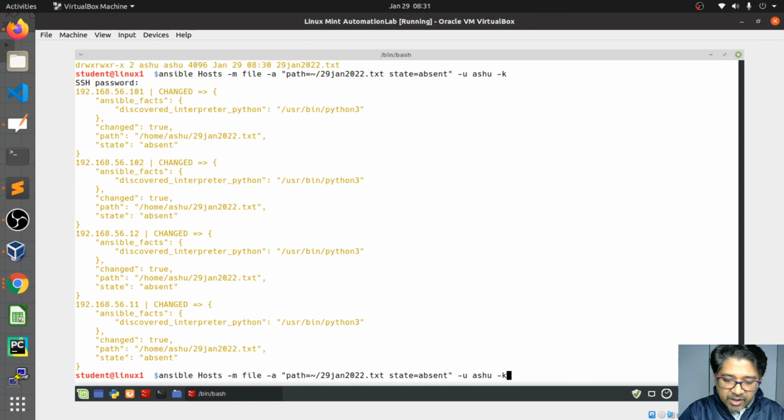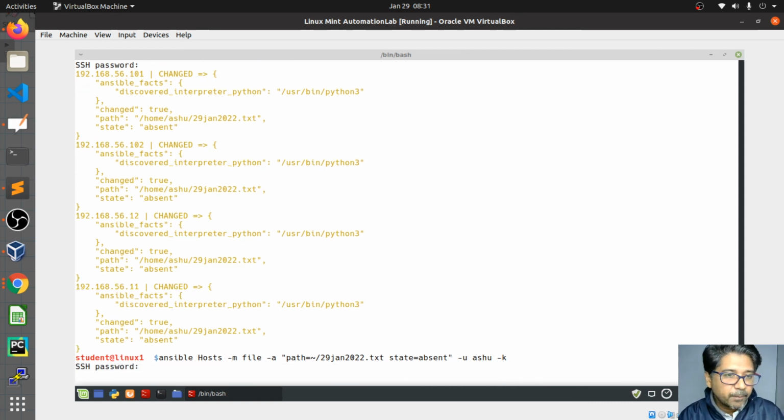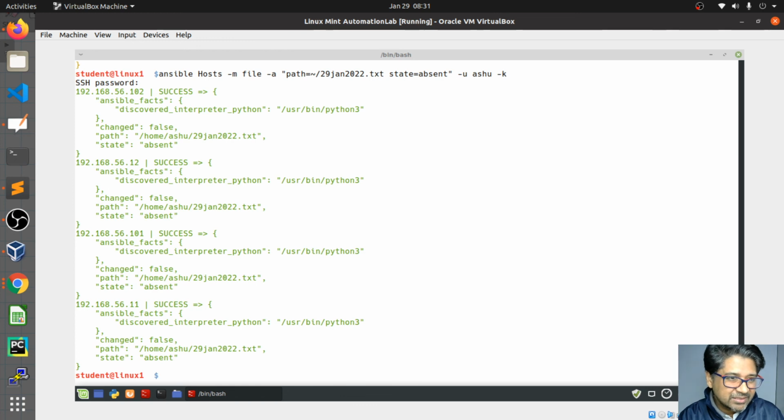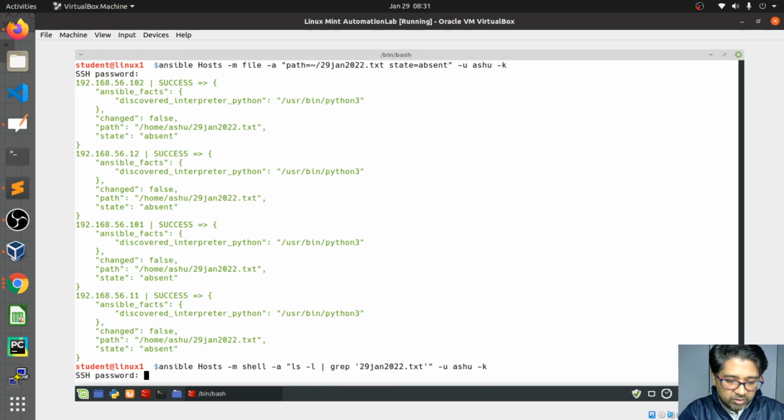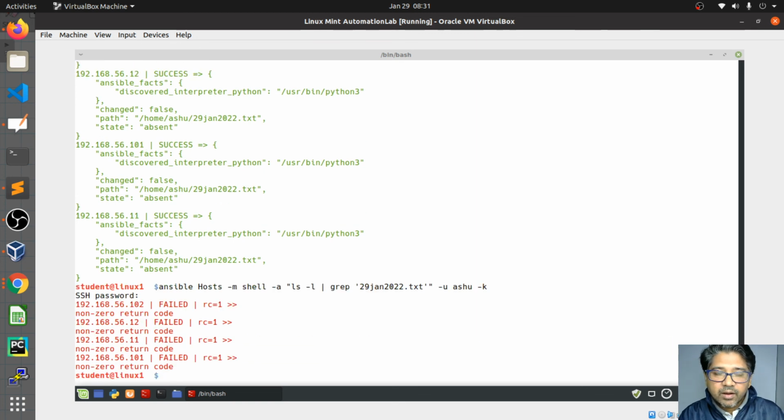It's deleted. If you run this command again, it's going to show false, which means it's already deleted. Yes, the change is false because it's already deleted. Let me check whether we have this directory or not. Comfortable, guys? Everyone?